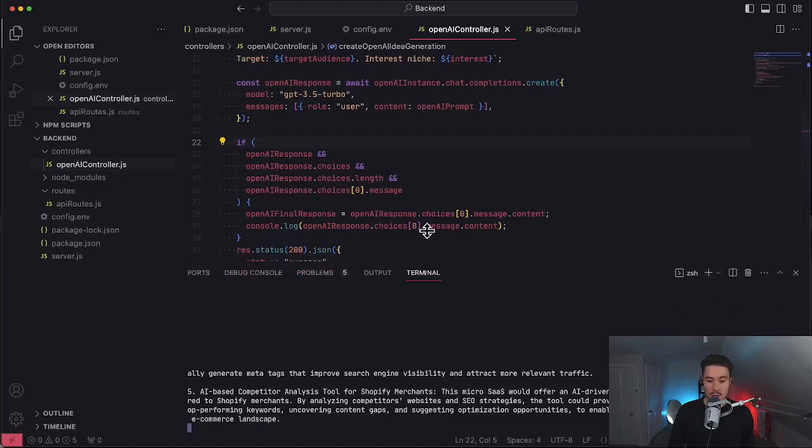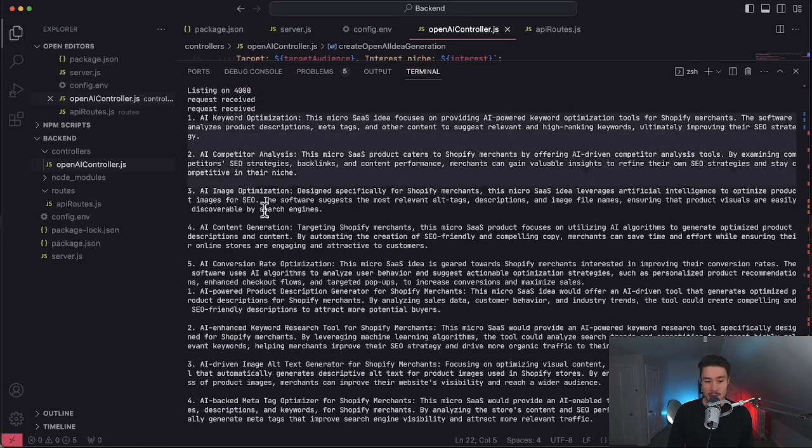But if I go to my terminal here, I can actually see the response generated from OpenAI. Now I did hit that button twice. We might want to have some logic here so that can't happen, but we can see this looks pretty good.